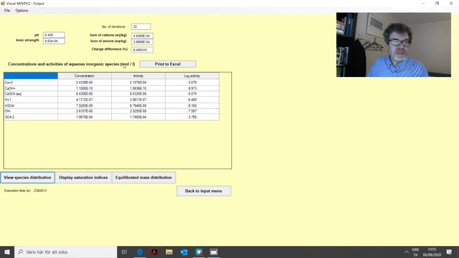It's important to note that the output concentrations are always given in the unit moles per liter, irrespective of what you had in your input. So if you had milligrams per liter in the input, you will still get all results in moles per liter.